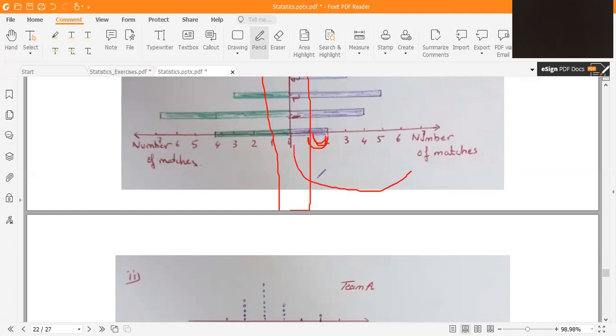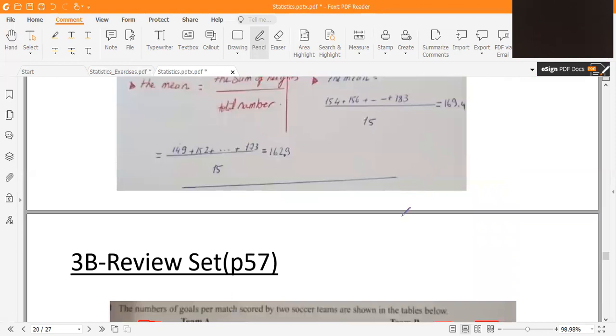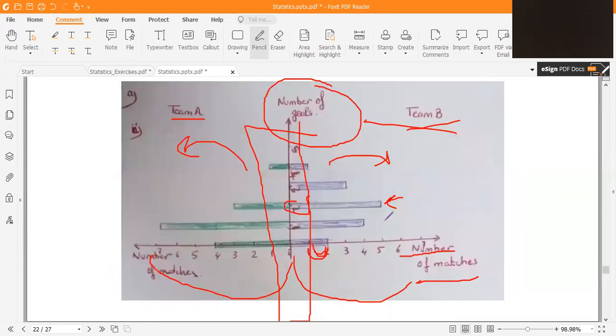We should have the same scale on each side on the horizontal axis, which indicates the number of matches. So the bars should be equivalent to the numbers. For example, 2 goals for team B: we have 5 matches, so the bar is 5 here. Okay, very good.